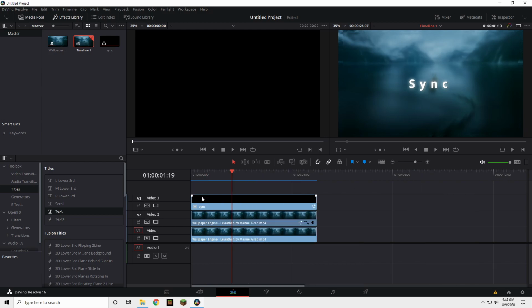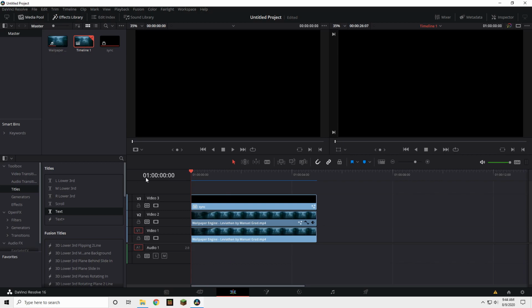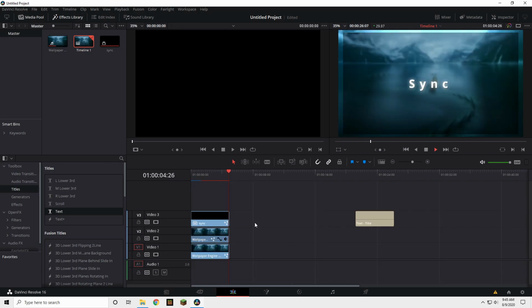Now we can add in a little fade in right here, with this little thing on the side. Drag this up to about 2 seconds. And then drag this one up to 1 second. Drag this one up to 1 second as well. That should be pretty good. Now as you can see, it looks pretty nice.